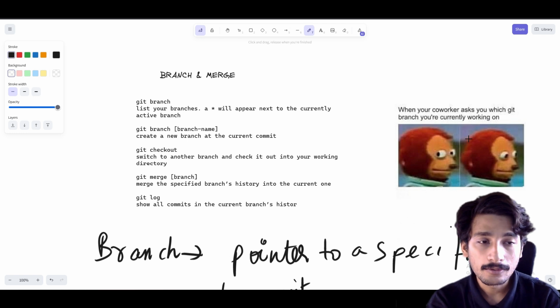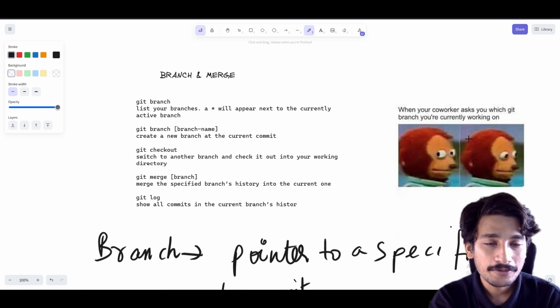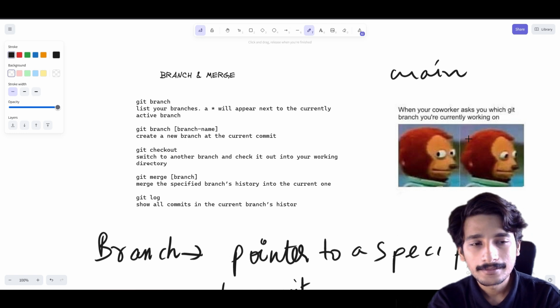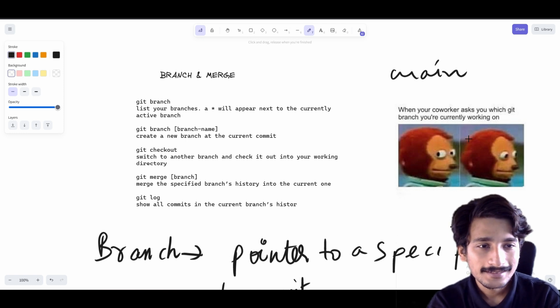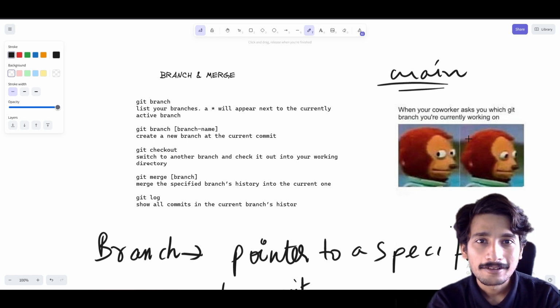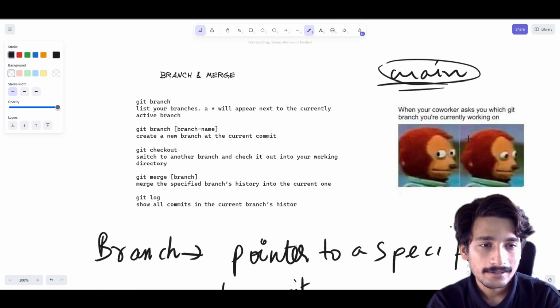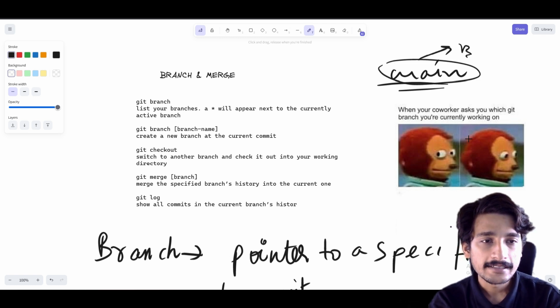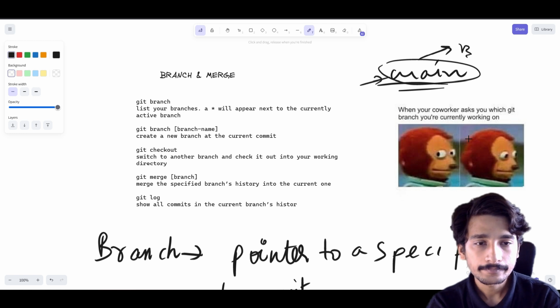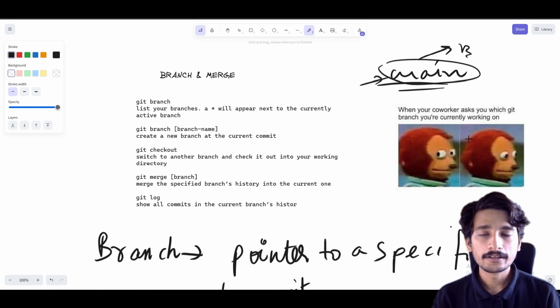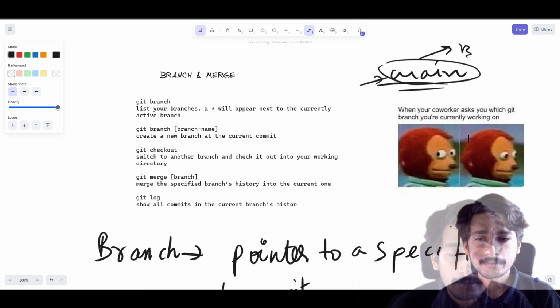When your coworker asks which branch you are on, and suppose you are on the main branch and you messed it up, this shouldn't be your face, because always remember to create a separate branch and work on that branch instead of messing up the main branch. Cool. Now we have got the idea of what the main branch is.